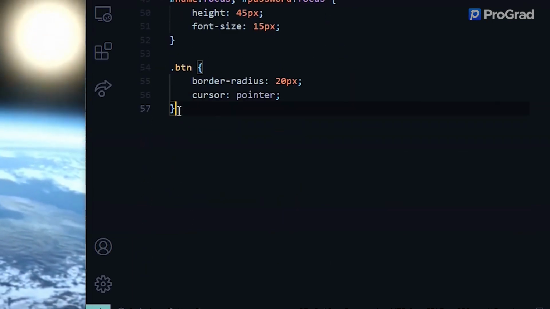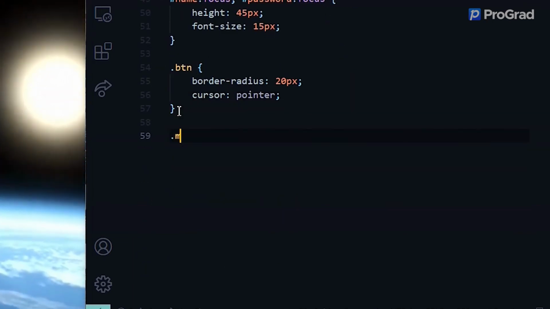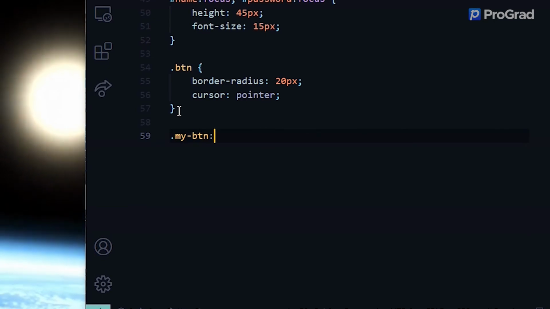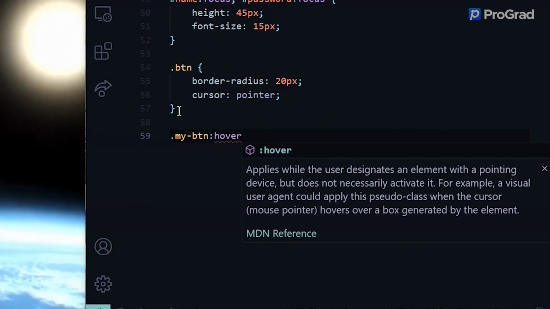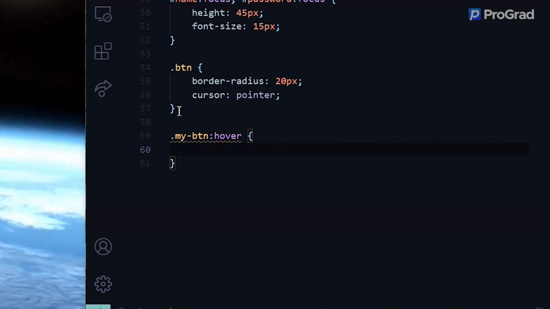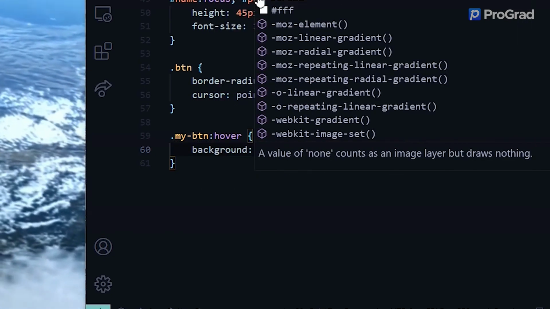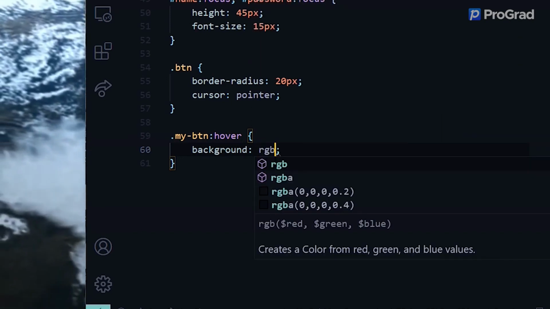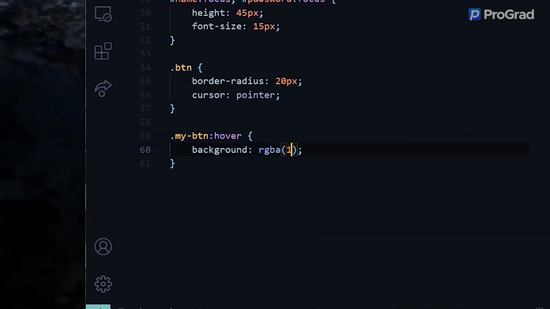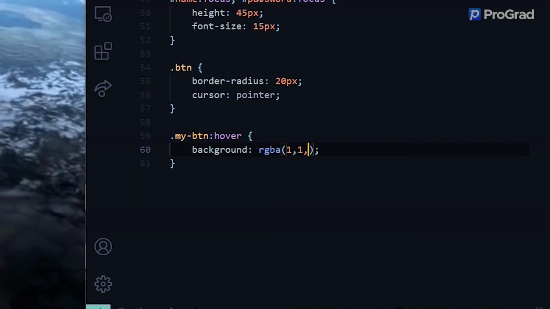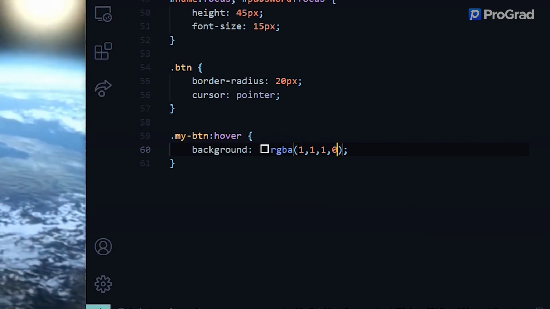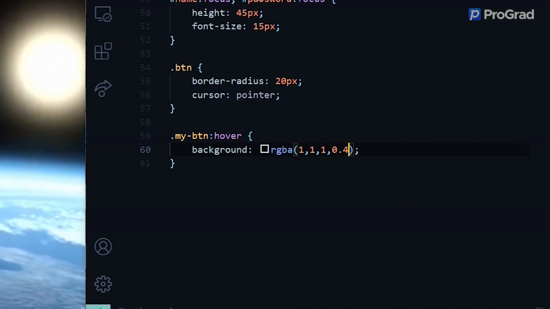Now let's add a hover effect on our button. So I'll say dot my button. When hovered, I want the background to change to RGBA 1, 1, 1 and 0.4. Great.